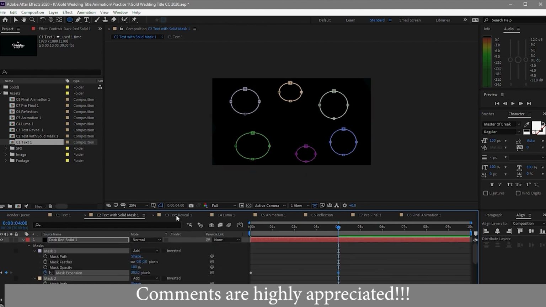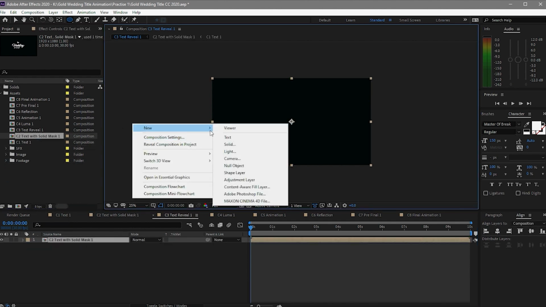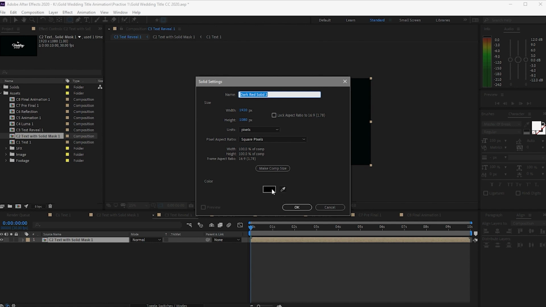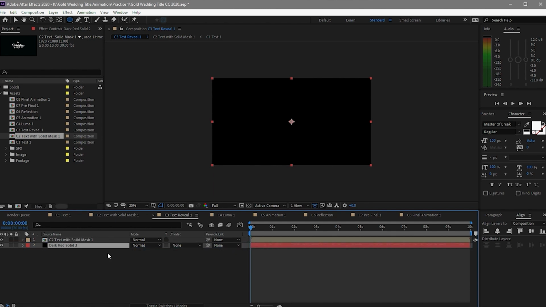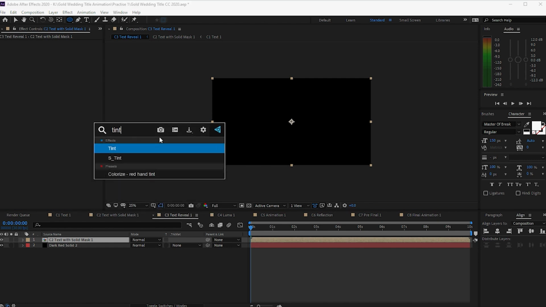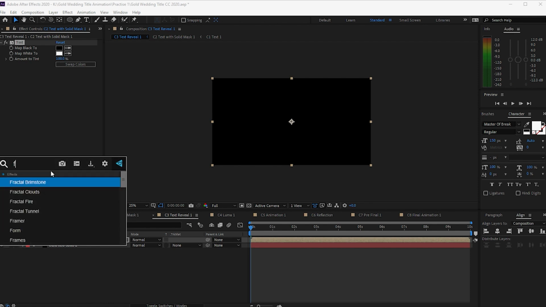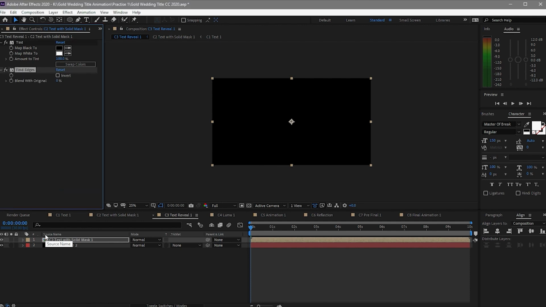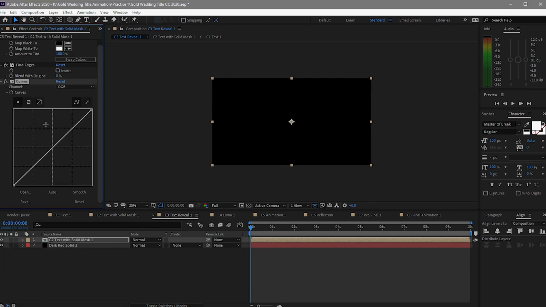Then I will go to composition 3 and bring down composition 2. Create another new solid, color black. Put this one at the bottom. Find Tint, apply this effect. Find another effect called Find Edges. Apply this effect. Then find another effect called Curves. Make your curves a bit darker here. Just drag it down to make it darker.